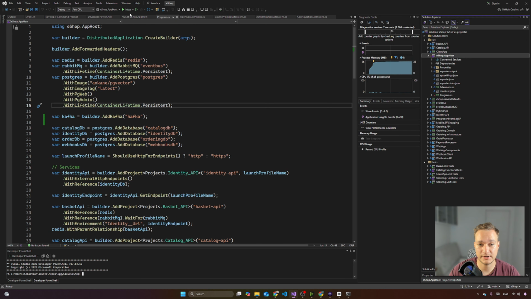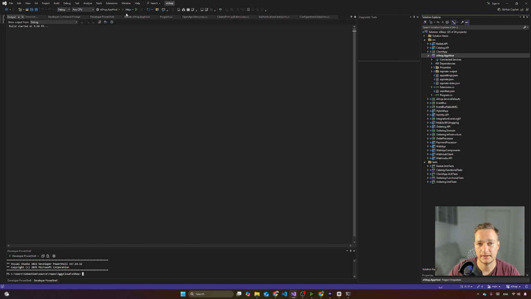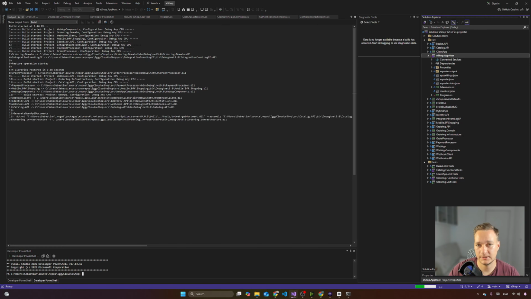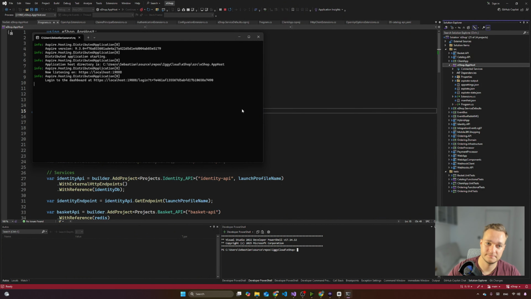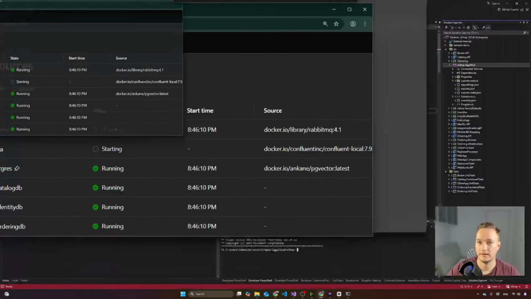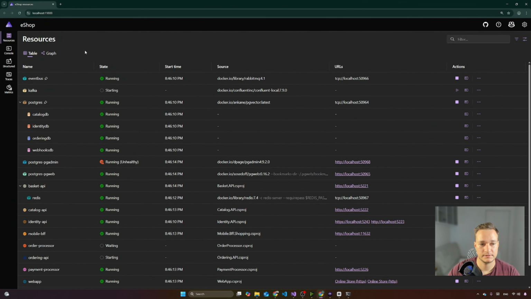Okay, and now let's run the app host solution. And what I'm expecting is that it will contain my Kafka container and also all the rest. Okay, and here is the entire dashboard, and we can see the state starting, and the rest isn't healthy. I think they are just spinning up. Let's wait for Kafka. Okay, it's starting, and voila, we have added Kafka to our system.